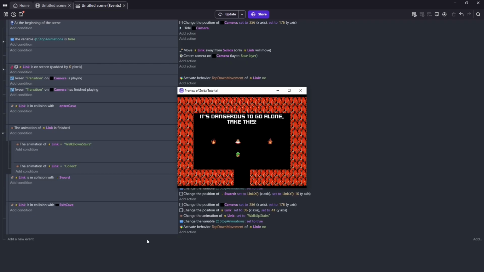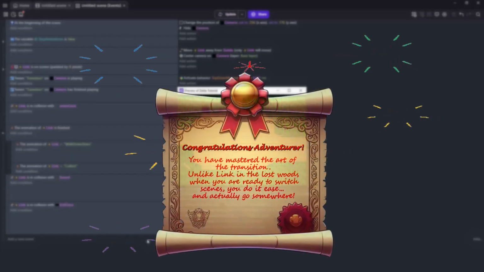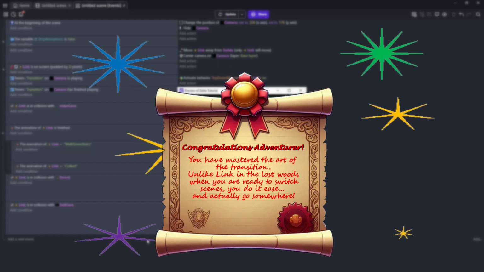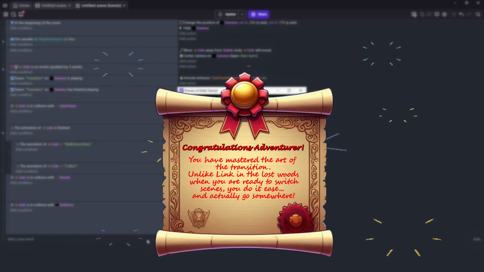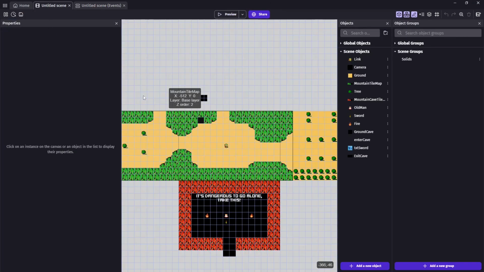And now Link walks out of the cave, the camera resets, and the animation sequence will give us a smooth and polished exit effect. And let's take a moment here to pat ourselves on the back. A huge congratulations on mastering scene transitions. You now have the tools to seamlessly move from one map area to another, or teleport deep into a cave. With these techniques, you're ready to expand your game and build a full, immersive world for Link to explore. Keep going and enjoy bringing your vision to life. Alright, it's time to dive into combat.